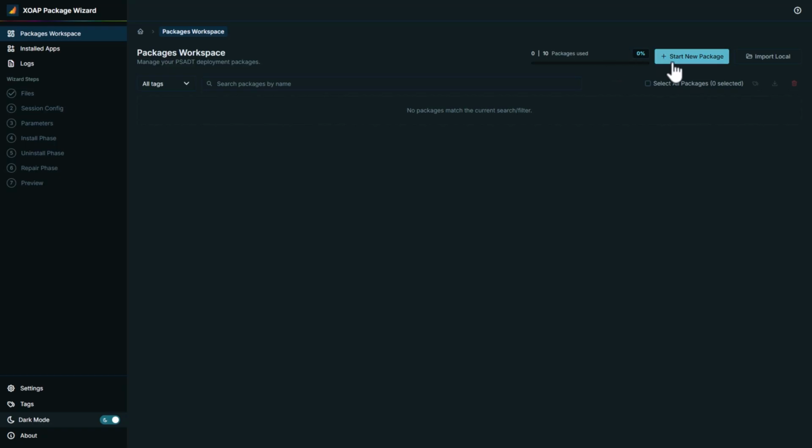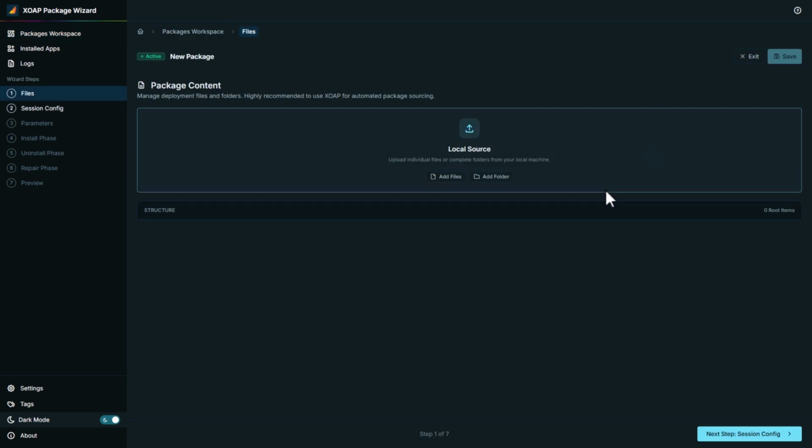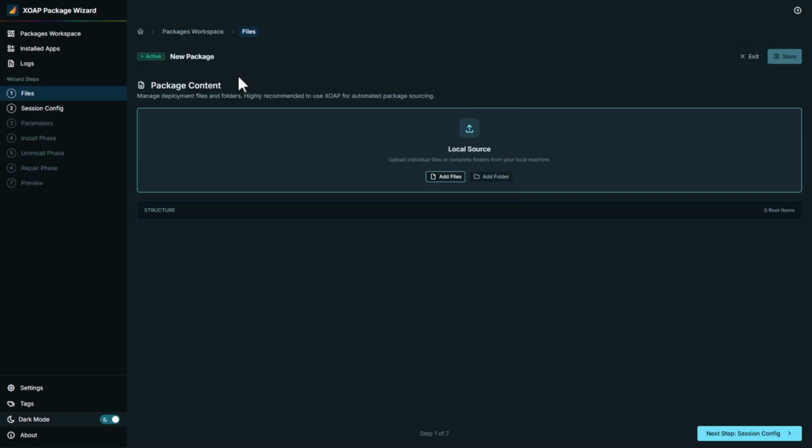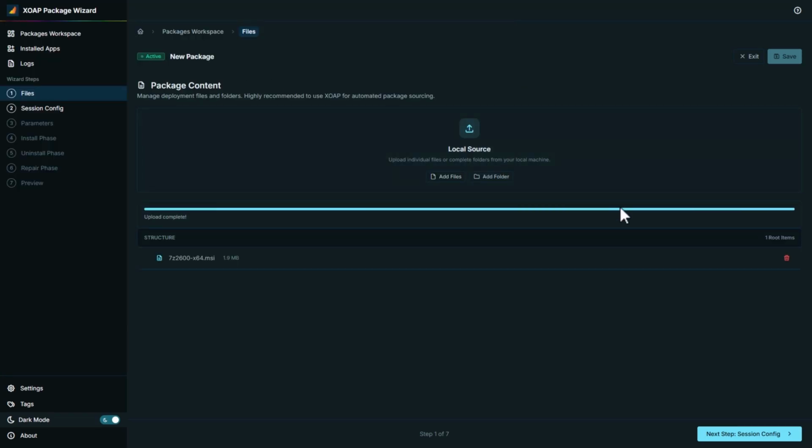Click Start New Package. Drag your installer onto the drop zone, MSI, configurations, whatever your deployment needs. The wizard reads the MSI's embedded metadata like product name, version and architecture, and offers to pre-fill the package details for you. Say yes because that's about 12 fields you no longer have to type in.